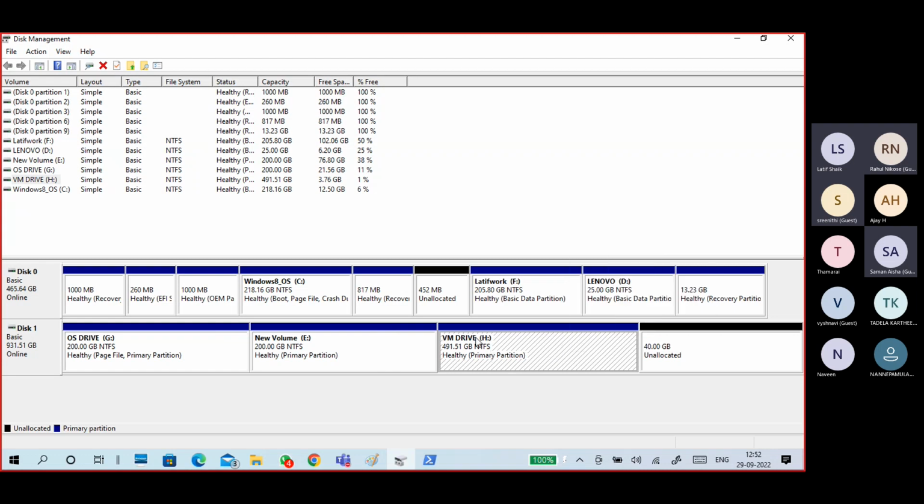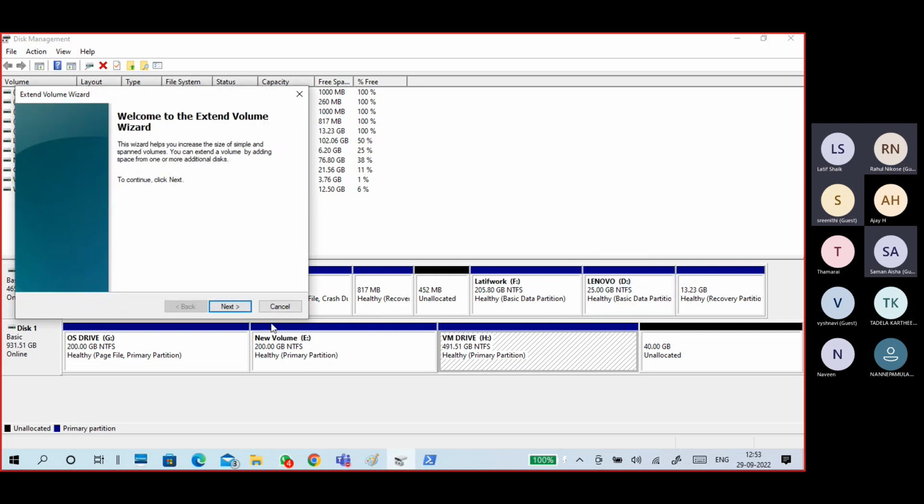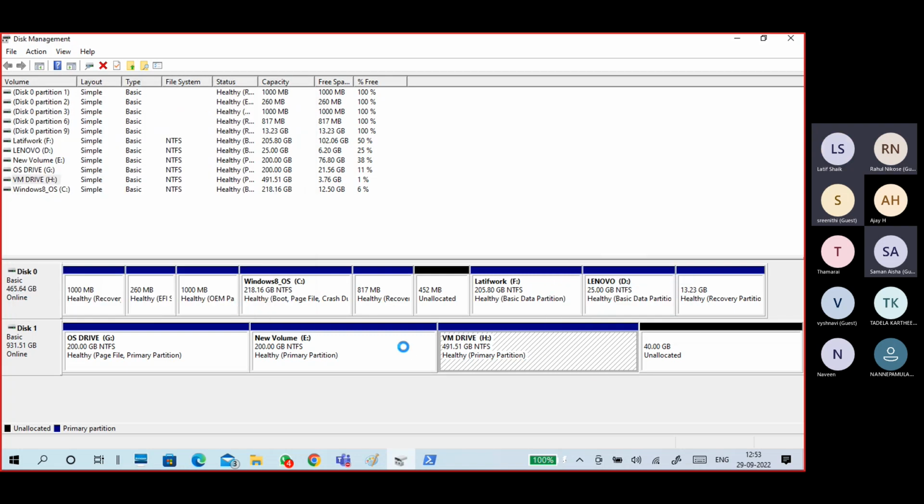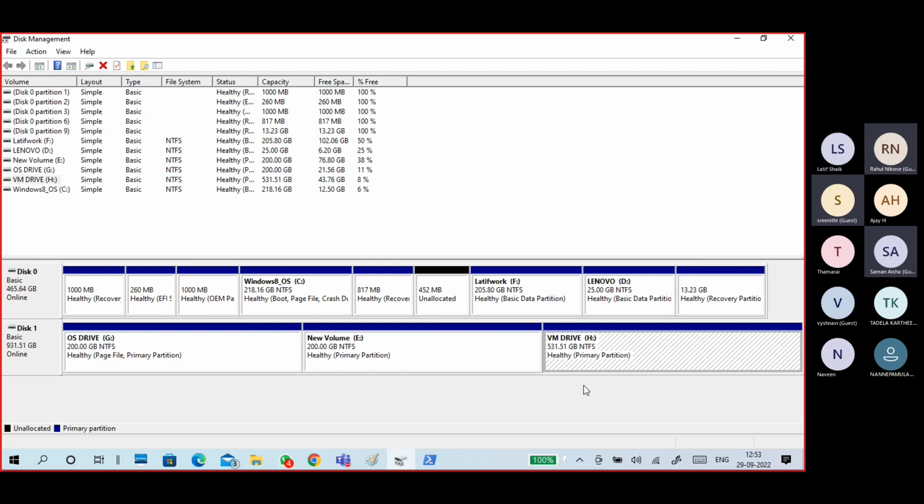So this is the H drive, and this is unallocated. I can add this 40 GB to the H drive, but I can't add this 40 GB to the E drive or G drive. So I can add 40 to H. Go to H, extend volume, finish. I'm adding the entire 40 GB to the H drive.